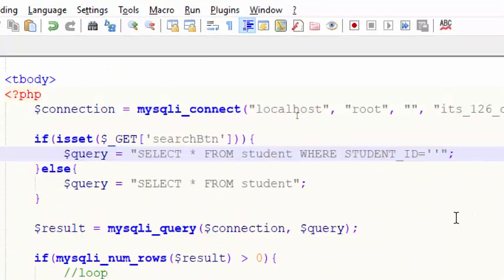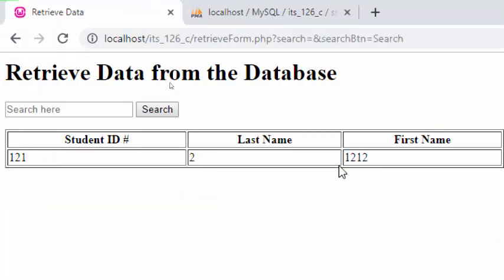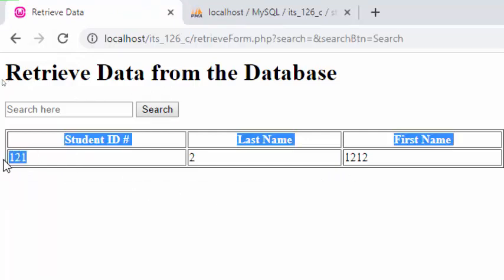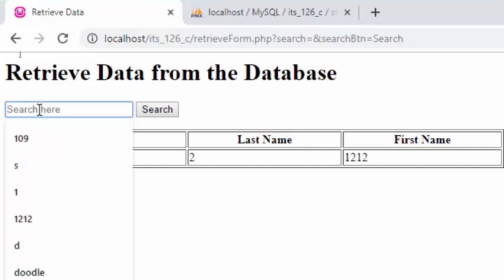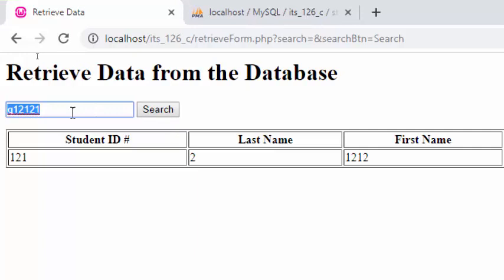But for now, we will just stick with it. We will put 1 to 1, not yet depending on the form. When we click search, the 1 to 1 will be returned. Why is it 1 to 1, sir? Because the 1 to 1 is just what we typed on the query. But we want whatever data is here to be compared to the student ID value. So we will get the data on this input and compare it to the where clause.